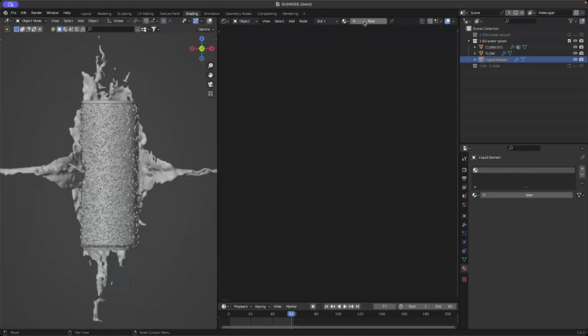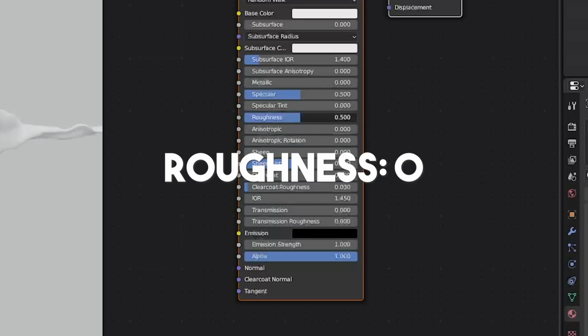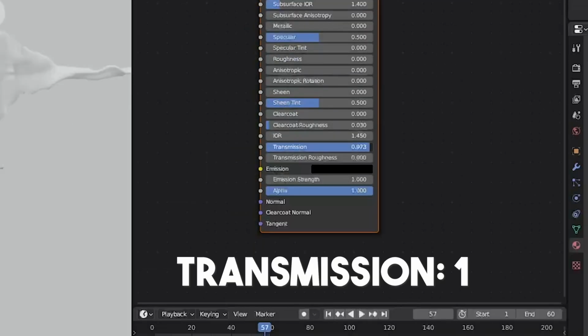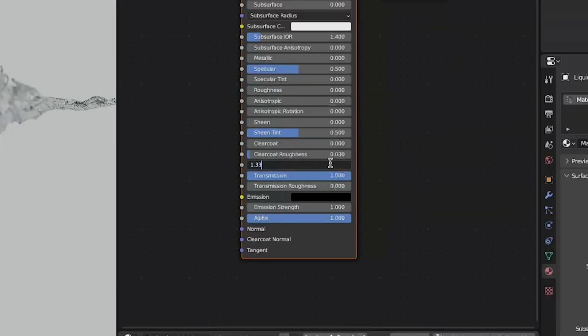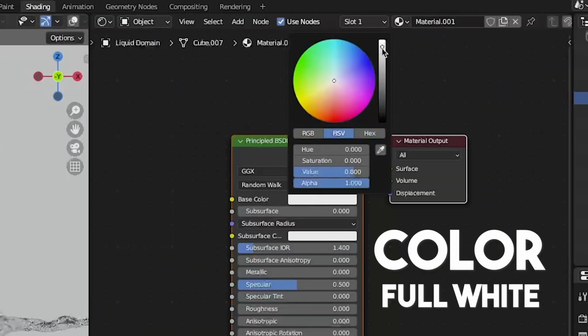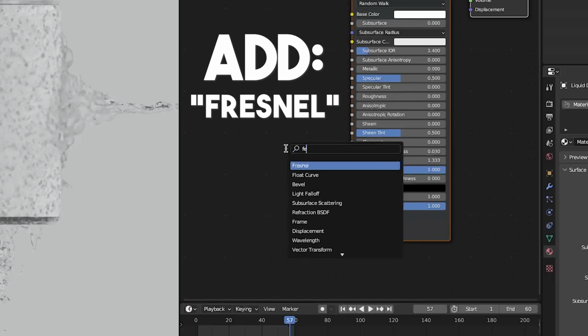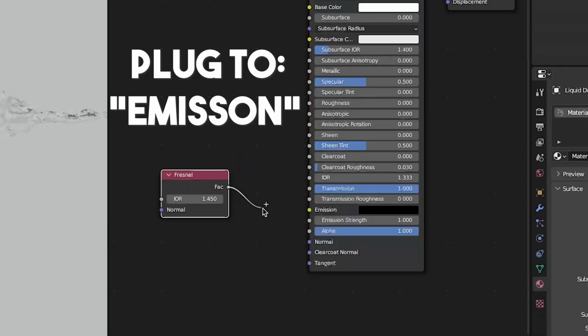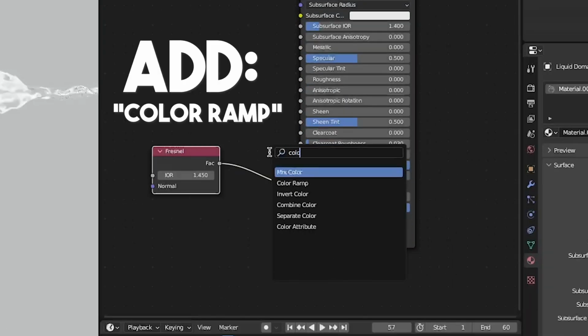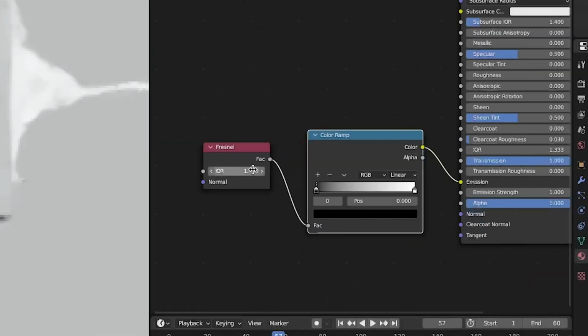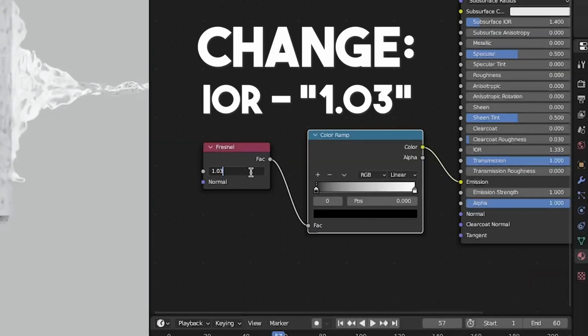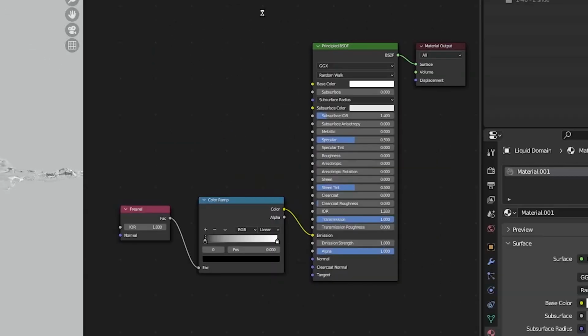Go to the shading and select new material. Change the roughness to 0, the transmission to 1, and the IOR to 1.33. Change the color to full white. Click Shift A to add a Fresnel. And plug that in to emission, also add a color ramp and plug it between. Change the IOR to 1.03, and here are the settings.